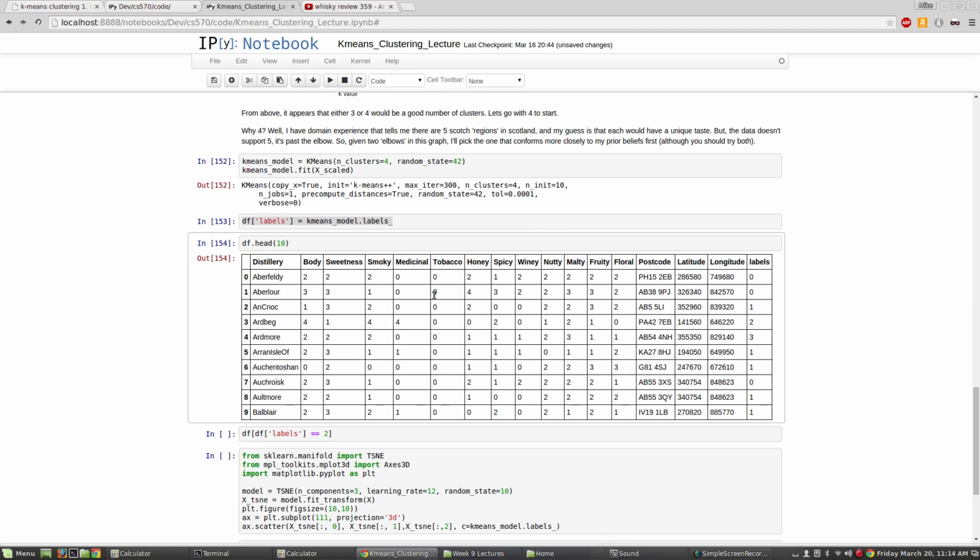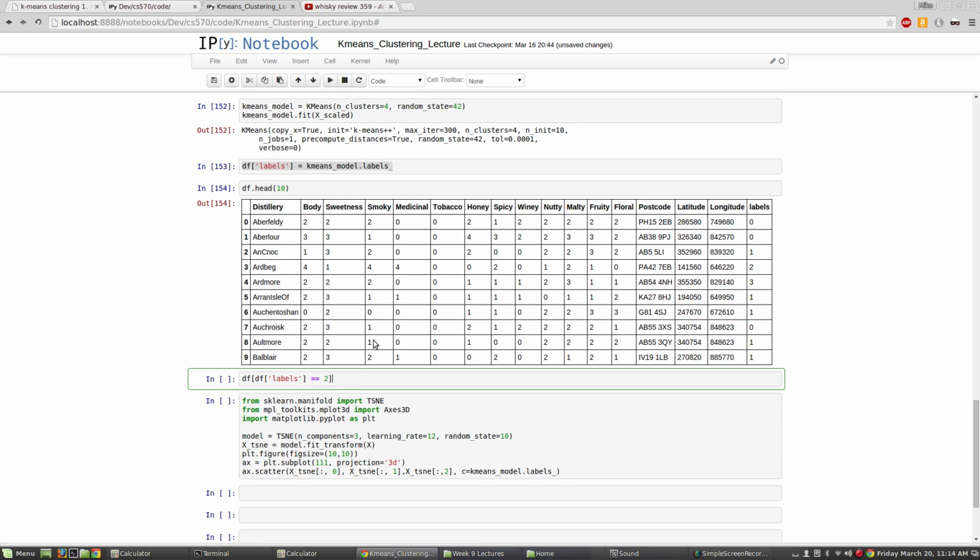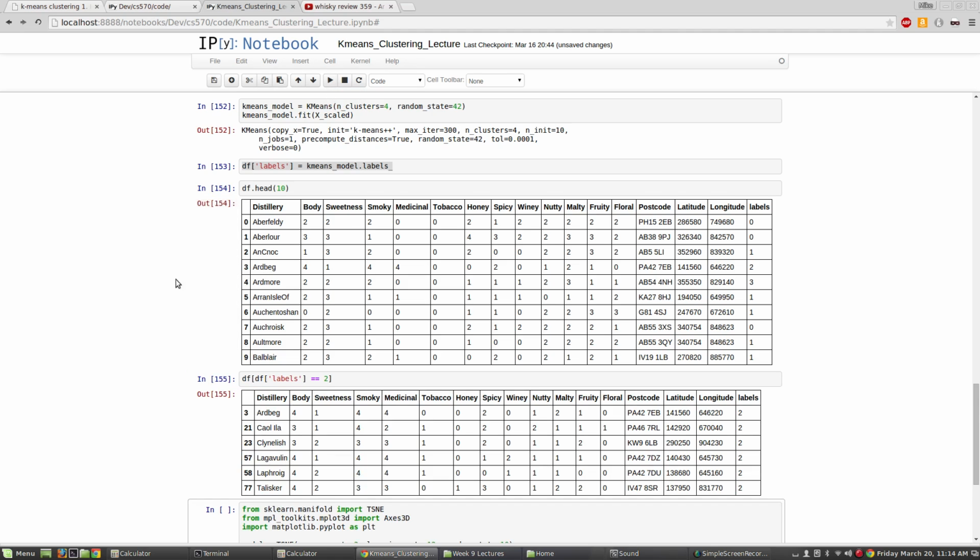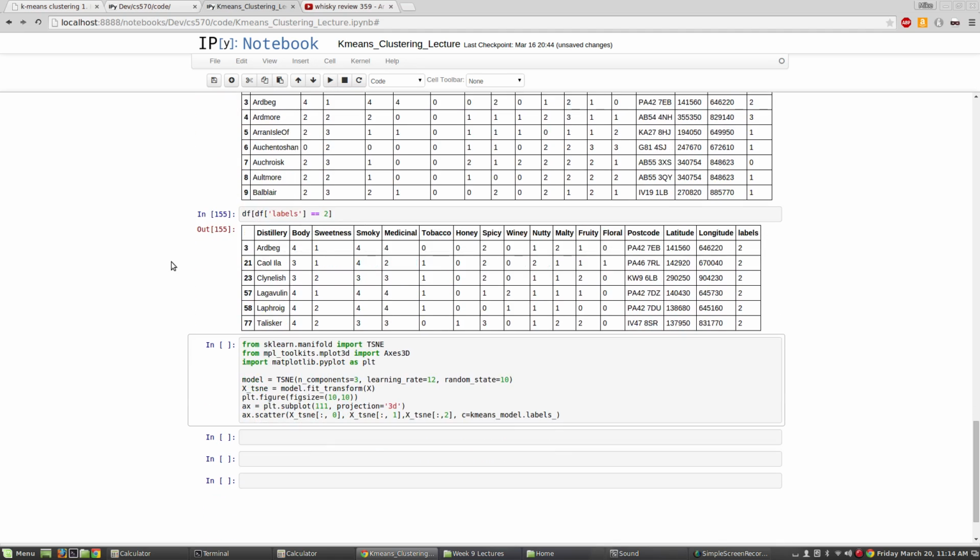Now, you remember that I was looking for a replacement or something that tasted a lot like Ardbeg. Well, here's Ardbeg in the data, and it's labeled 2. So what I would care to do is see which other whiskeys match up to Ardbeg, which are in cluster 2. And so here I just did that.